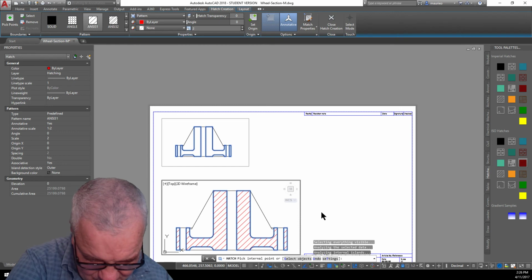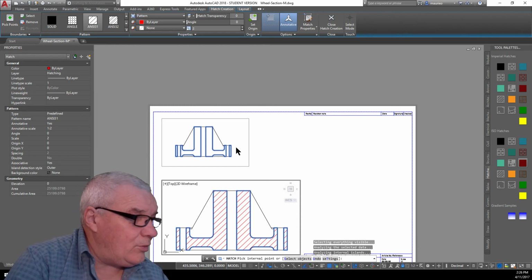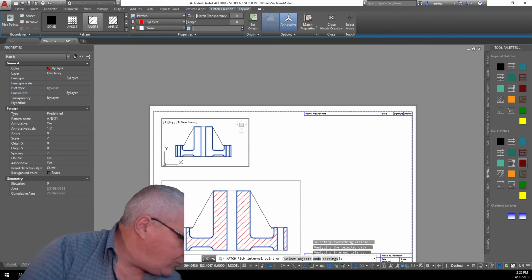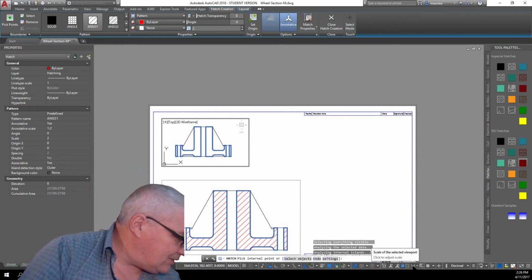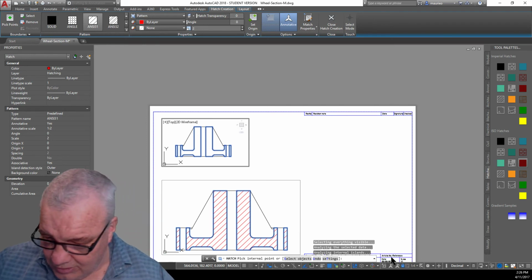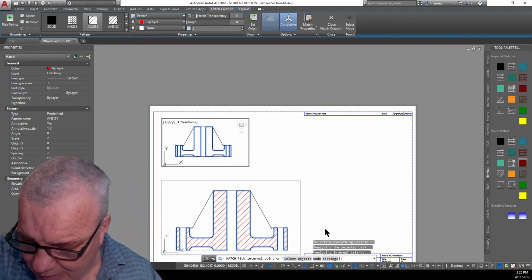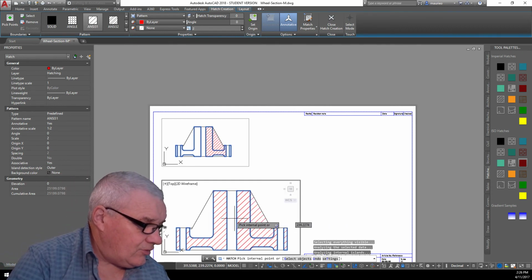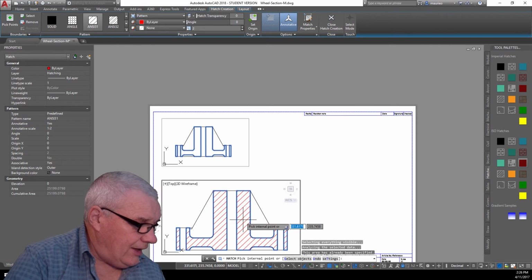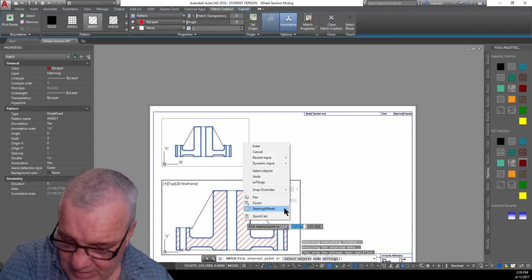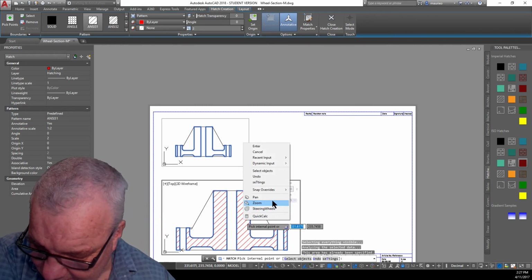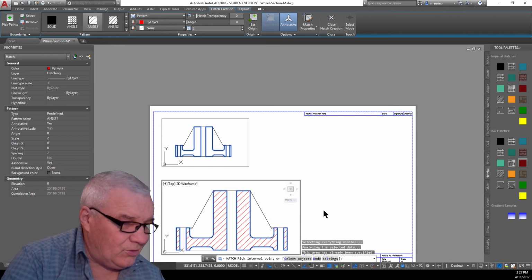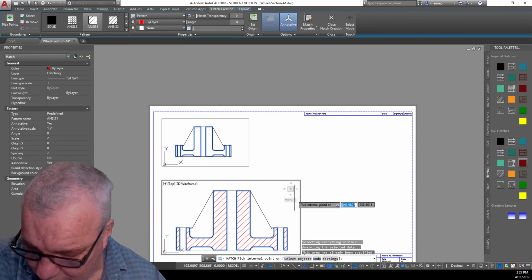Yes, correct. Click the top viewport, make it active. Note that the scale is 1:4 down here. Yes, it is. It's locked. Activate the bottom viewport. Select the hatch. Right click, and then select properties. Well, the properties are already there. That's because I have them all on all the time.